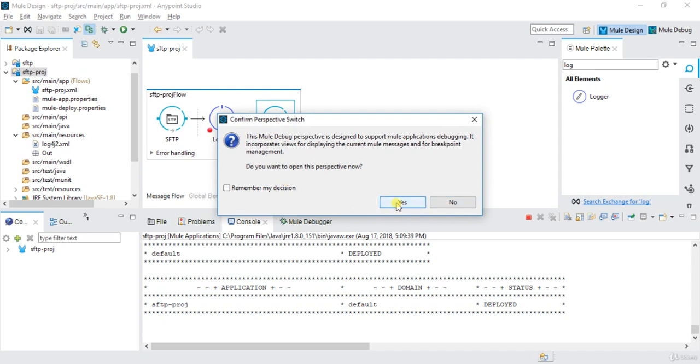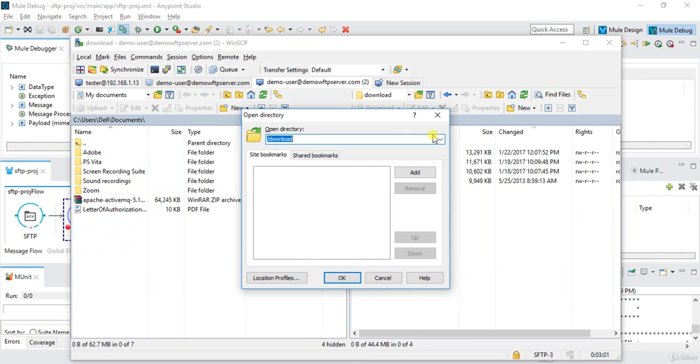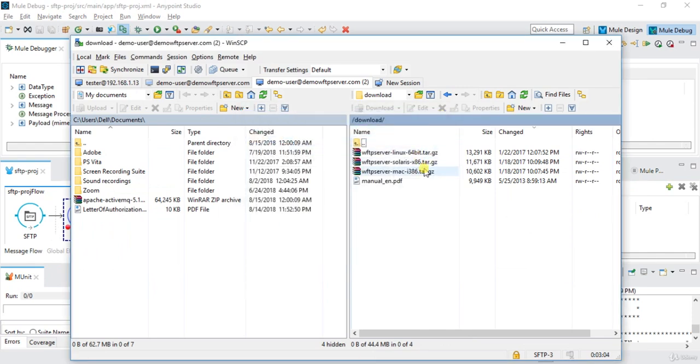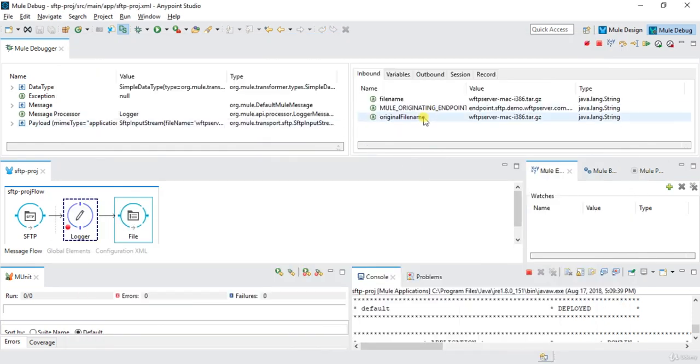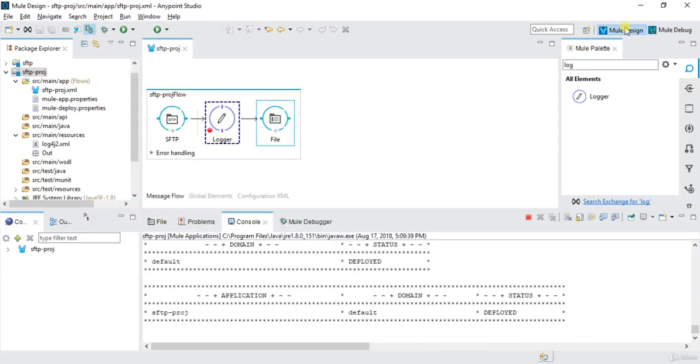So it already triggered. It asks me to change the perspective. So we are in the logger right now. So the file name is wftpserver Mac 186.gz file. This is the file it is trying to fetch. So in inbound properties, we'll get the file name and then the original file name. Variables don't have anything, session has nothing. So in inbound properties, we'll try to give that file name.